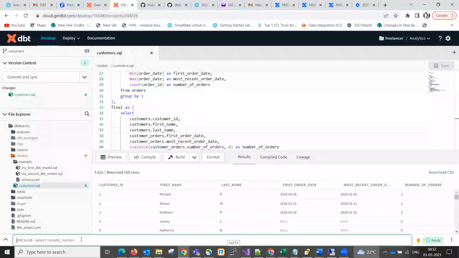One more thing: we have noticed that every time I do the DBT run, let's say I have only one SQL file now. If you have more such models, every time the DBT run command runs, all the models will be recreated. To avoid that, we can select only one model to run. Whichever model we want to run, we can run that particular model here. For that, we have to use dbt run --select customers.